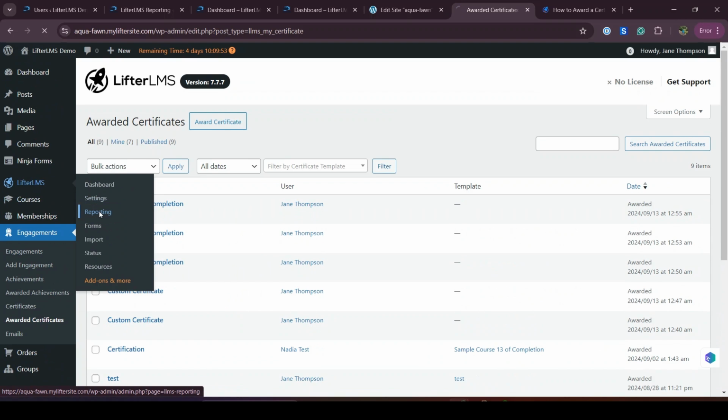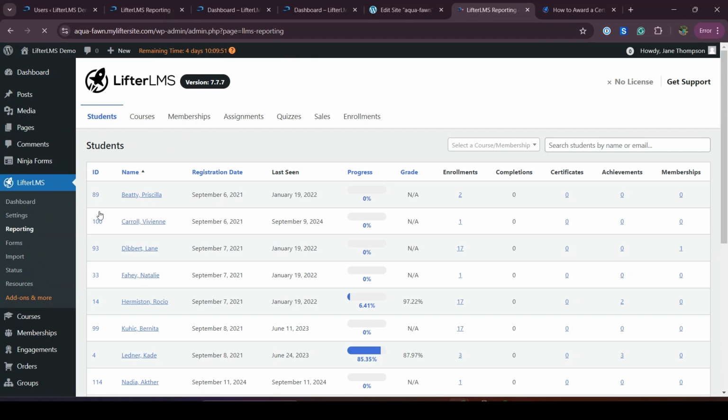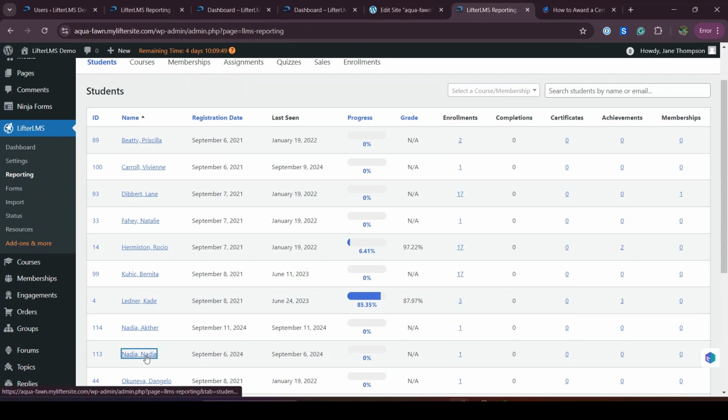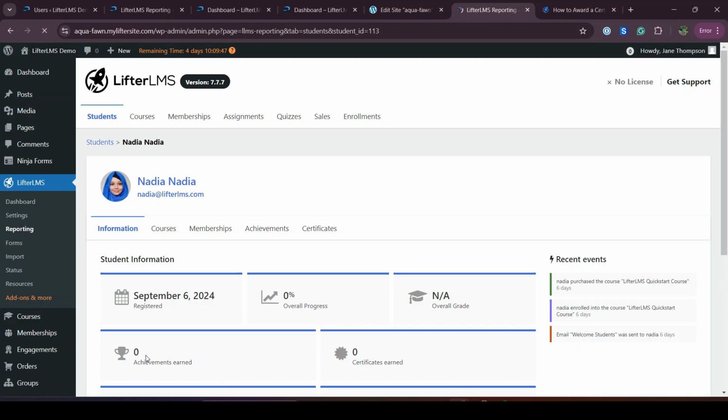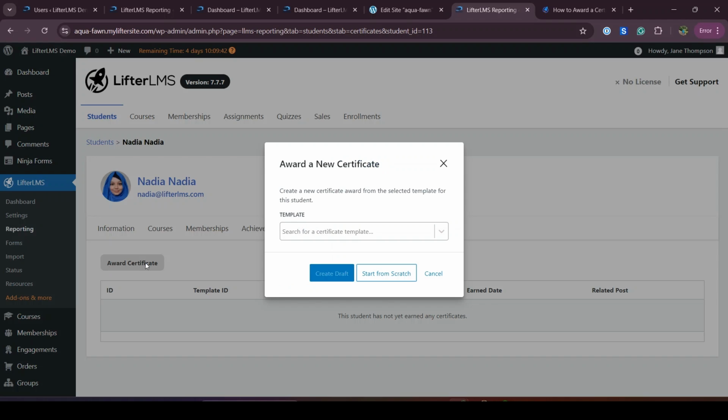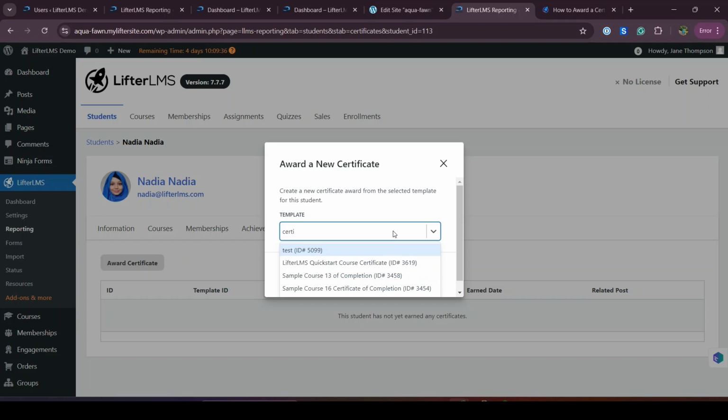So another way to award a manual certificate is from reporting. First, we have to choose a specific student. Then we have to click on certificates. And here we can see we have an option, award certificates. We have to choose a specific template here. So I'm choosing one of my templates. Also, you can create a new template and then you can choose a new template from here.